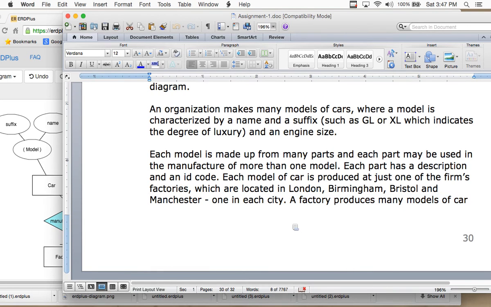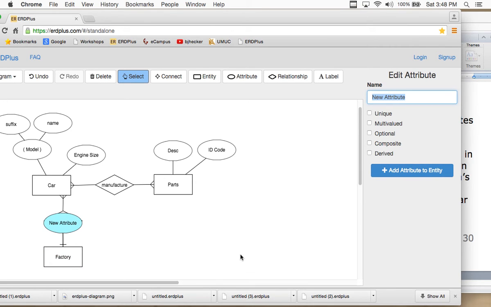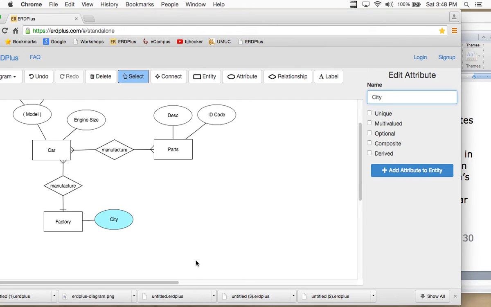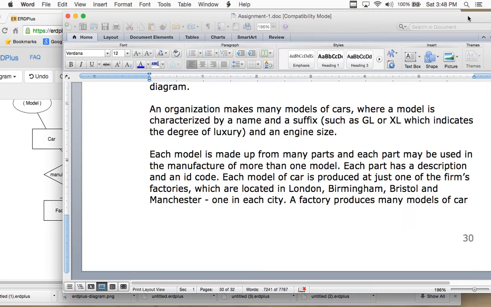So there's a group of people that would do this. They would go London factory, Birmingham factory, Bristol factory, Manchester factory, because you have one in each city. You could do it two ways. You could add an attribute here that would be city, so that it's produced in a factory and the factory has a city, one of those 3 or 4 that were listed off.